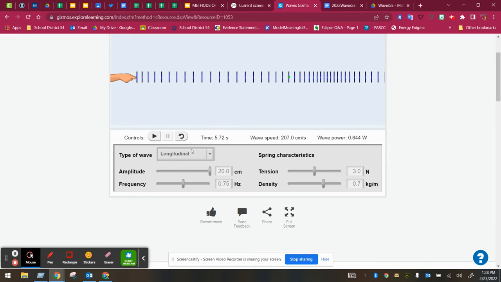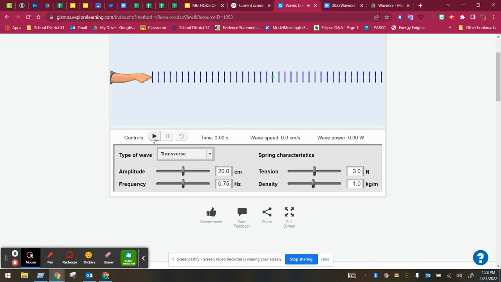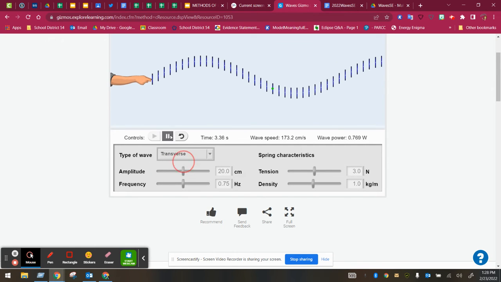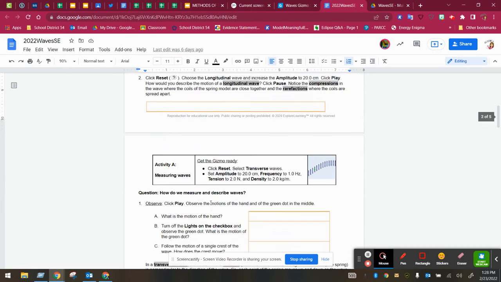So when they talk about measuring between the crests or the high points or the troughs and the low points, okay, looking at our transverse wave again, and I click play, we're talking about from a high point to the same high point over here. That would be your wavelength, or a low point to a low point. So really make sure that you're paying attention to those vocabulary words.